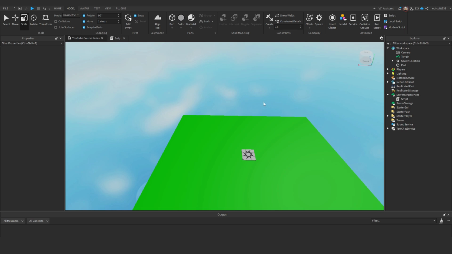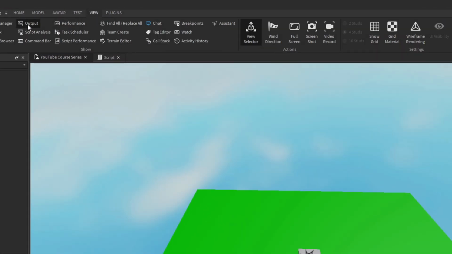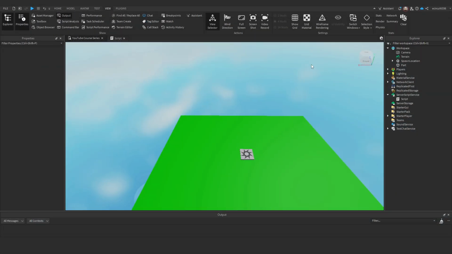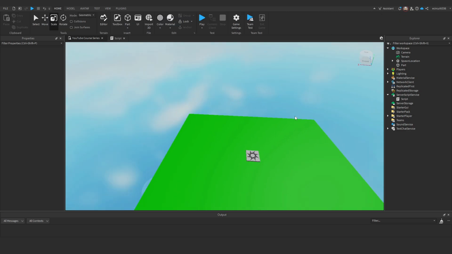The output window can be found under View and Output. I also have the Properties and Explorer tabs enabled, but these are not necessary. I'm just going to show a few examples throughout this video. So let's break down how to understand these error messages.